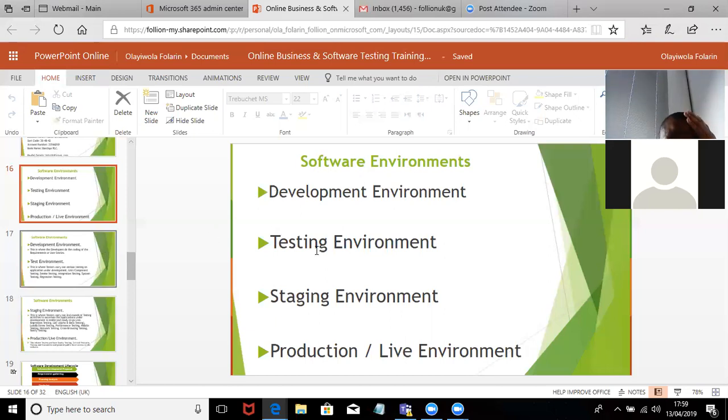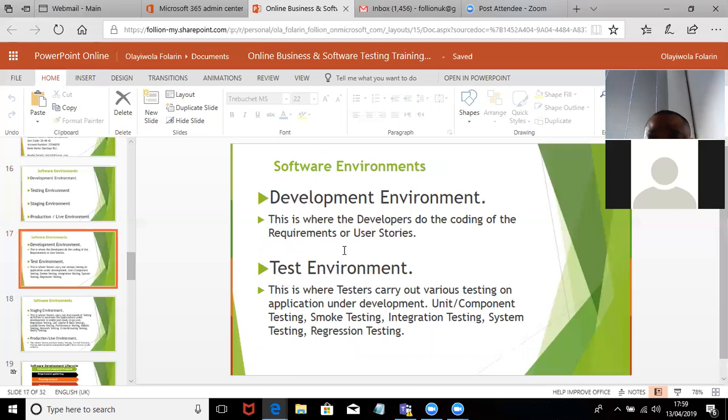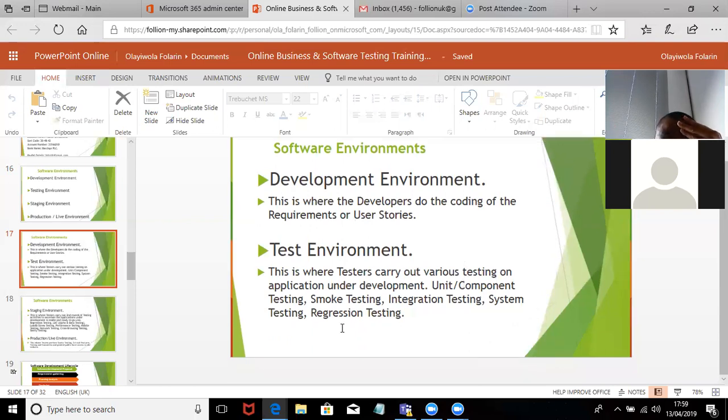And a typical example of this is where the developer does development in the development environment. This is where the developer does the coding of the requirement or the user stories, as the case may be, depending on the methodology you are using. And a test environment is where testers carry out various testing on the application under development: unit testing, component testing, smoke testing, integration testing.